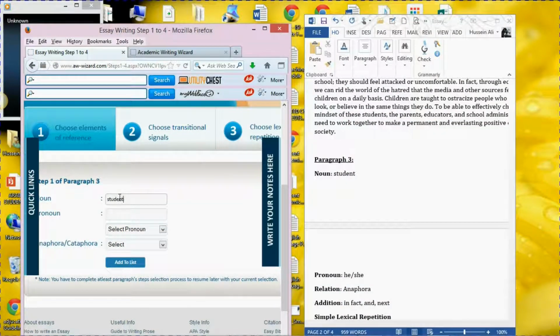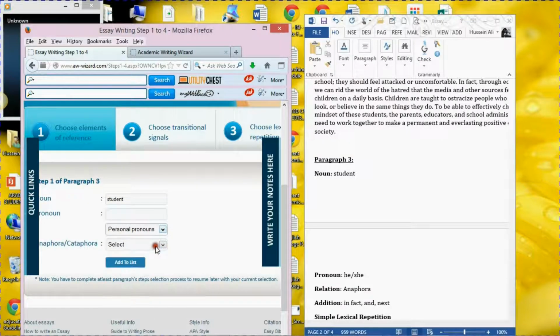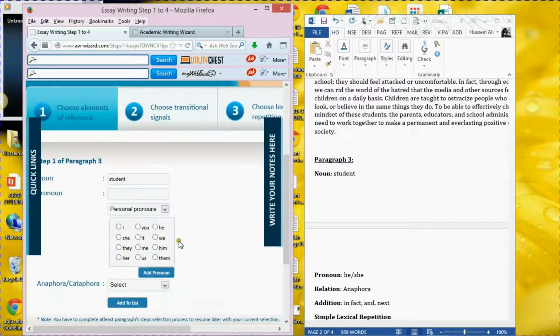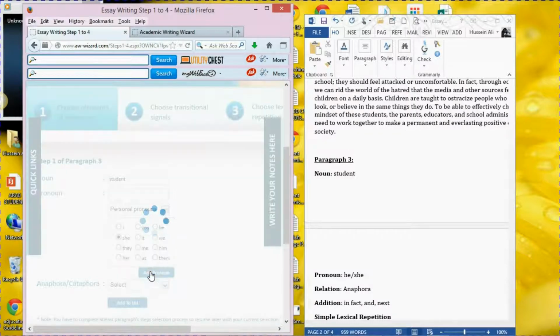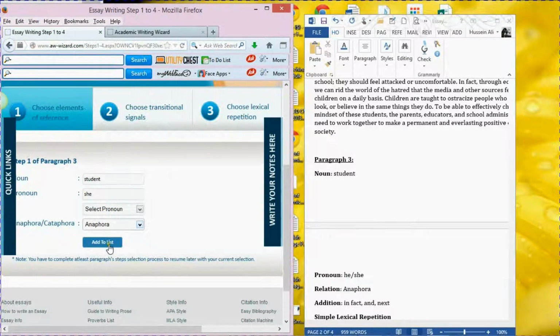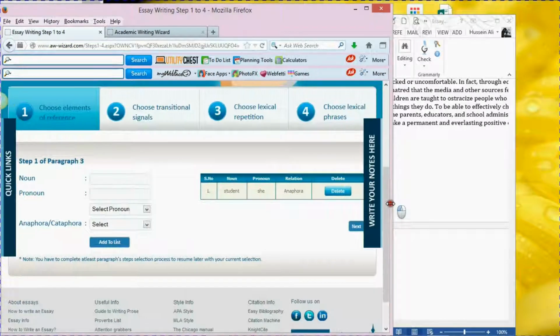So, let me click on select pronoun, personal pronoun, and here you will have a list of pronouns. Let me choose she, and then add the pronoun, and then choose the reference, whether anaphoric or cataphoric, and in this case my student chose anaphora. Alright, let me add it to the list now. A box is created now. Student, the noun, pronoun she, and relation anaphora.